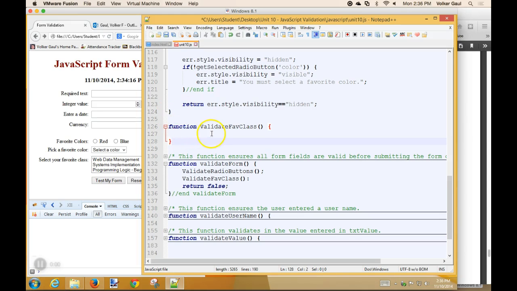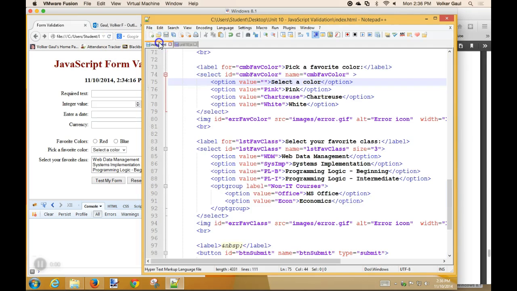And most everything's the same. Might as well just type it. wp10.5 equals the list box, which is lst fave class. Yep.